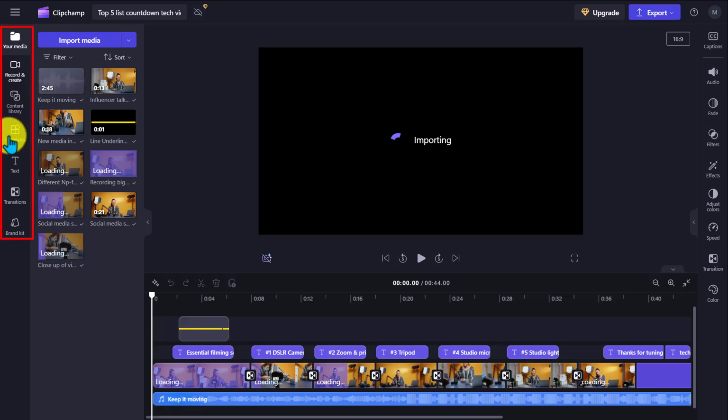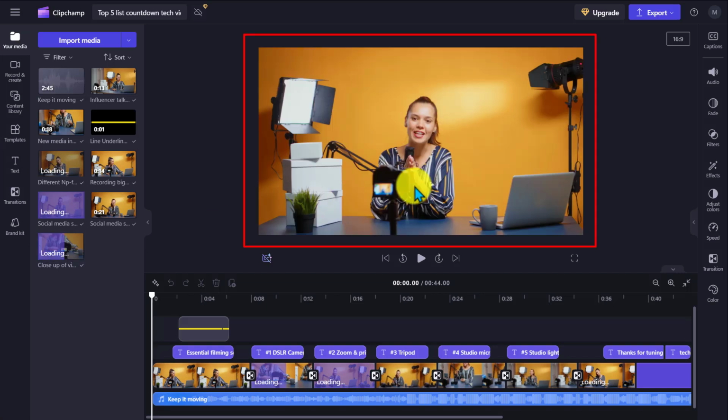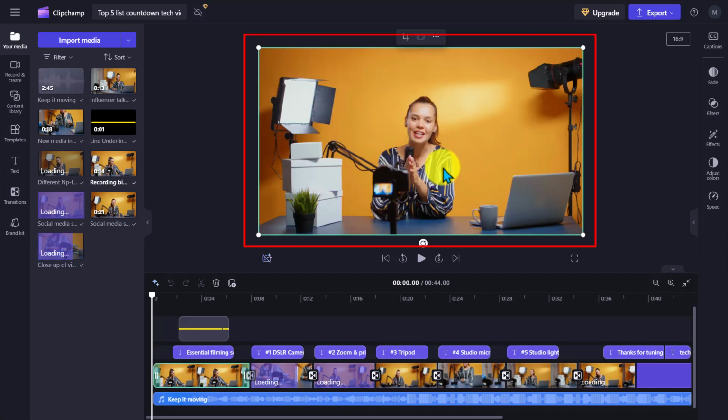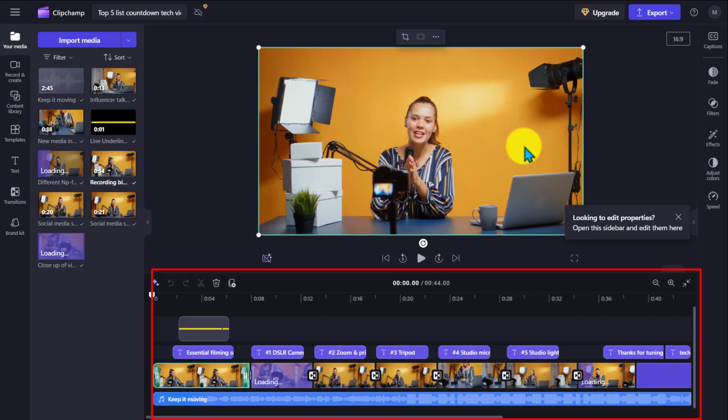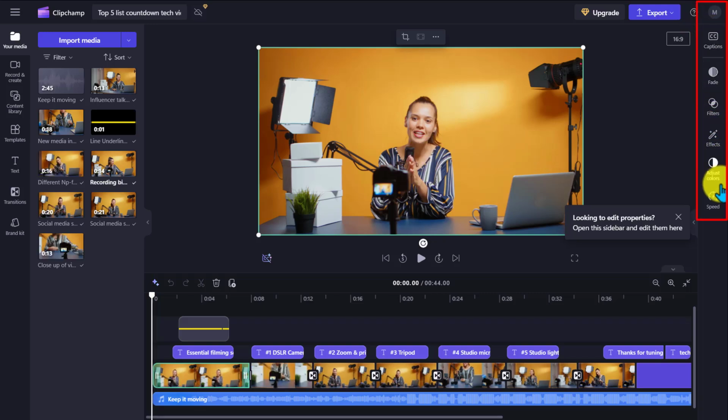On the left, you'll find a series of sections dedicated to managing content. In the center, you can see a preview of your video complete with a timeline. And on the right, you have a series of ready-to-use tools that allow you to apply edits and effects to images, clips, or audio tracks that you can select in the timeline.